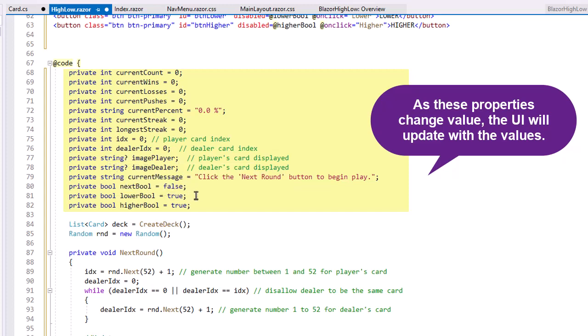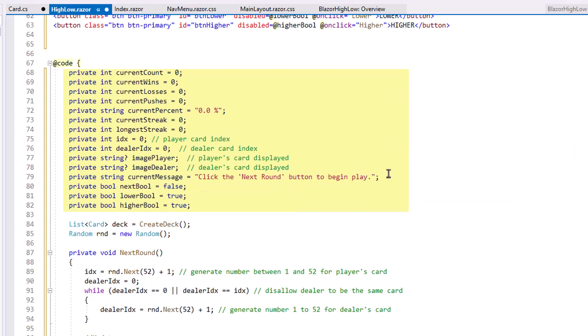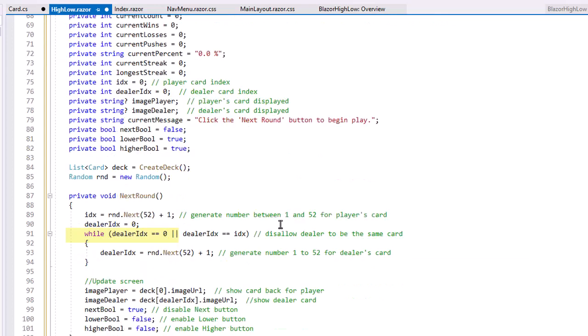We're using that if structure, and our current message saying click the next round button to begin play. Then I have a list called deck of type card, and we're going to call a method called create deck, where we're going to take that code that we wrote in the Excel program and paste that in. We want a random number generator, or just call it RND.